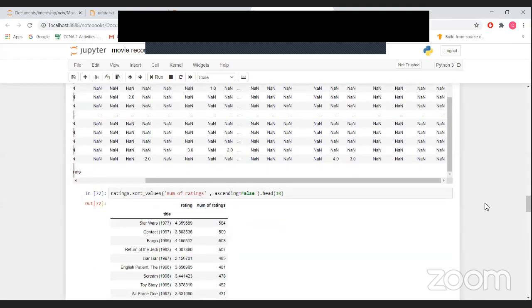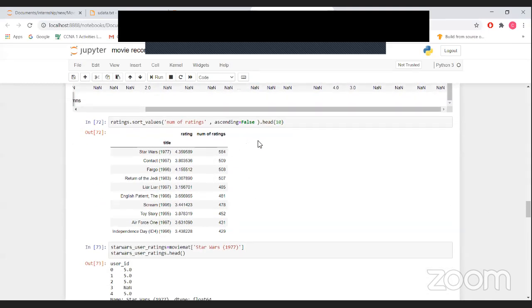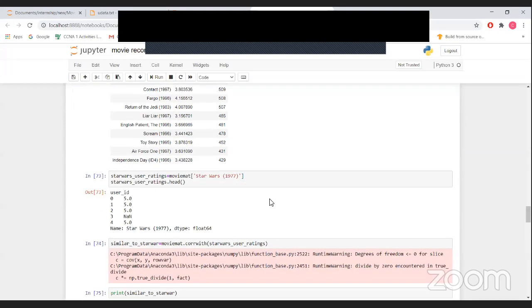So these things can be plotted and you can see the number of ratings. For the first 10 values, Star Wars has 584 ratings, then Contact, then Fargo, then Return of the Jedi, Liar Liar and all those. Return of the Jedi, and again we come to the latest movies, Independence Day is there. So these ratings can be seen and you can say that, yes, Star Wars.